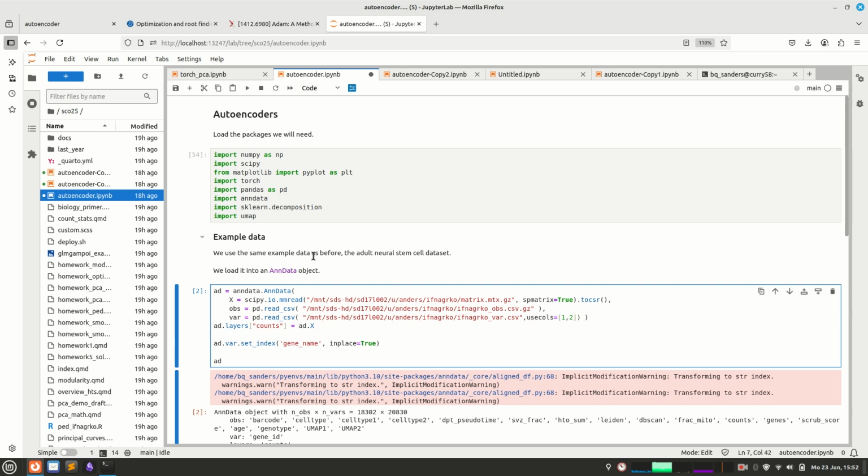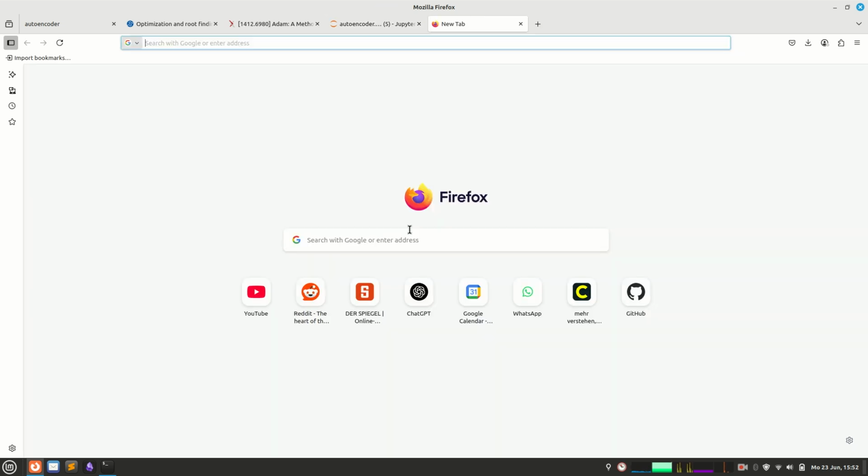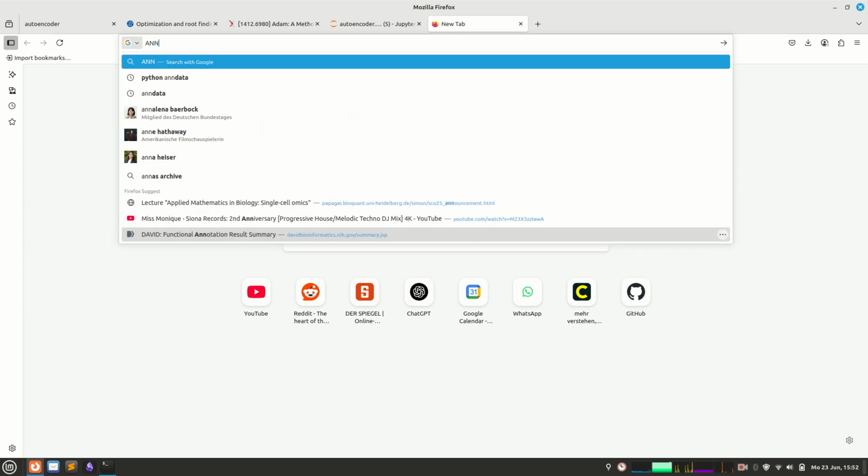The first thing I want to use is our usual adult neural stem cell data set. And you remember when we worked with R, we always used the Seurat package, which has the Seurat object where everything was put together in one object. And in Python, they had a similar idea, and they called it the AnnData object.